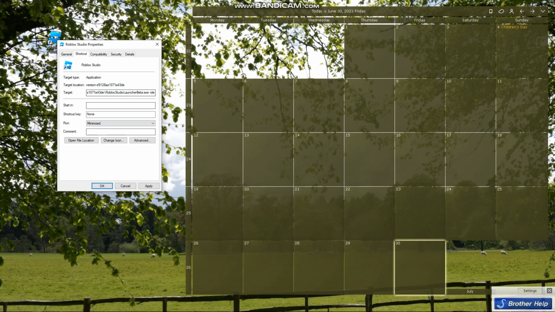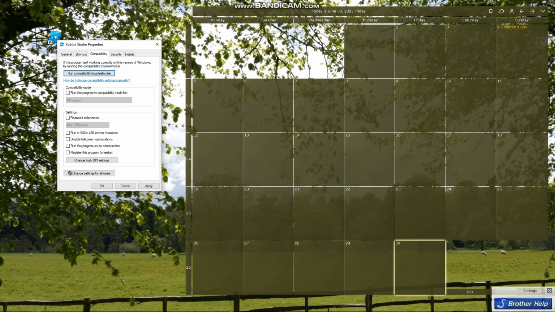And after this, go to your compatibility section here. And then as you can see here, run this program in compatibility mode for. So just check the box. And in here, let us select the lowest version of the Windows that you have here. So I'm going to select Windows 7.